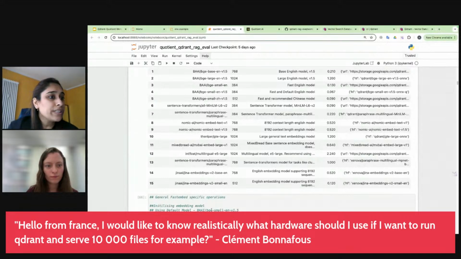Okay, the next one is, hello from France. Interesting. So I would like to know, realistically, what hardware should I use if I want to run Quadrant and serve 10,000 files, for example? I would say that again depends on the kind of vectors, and how large they're going to be.